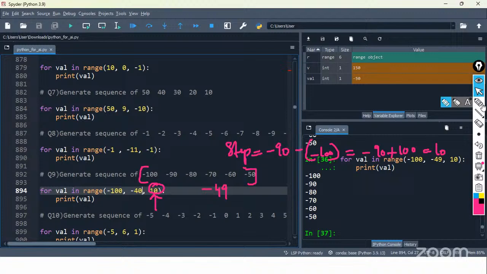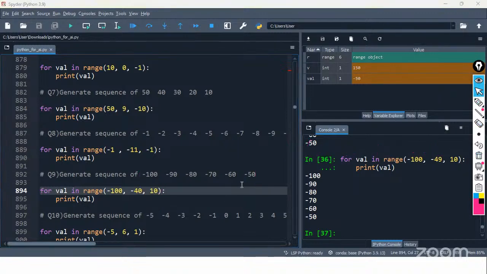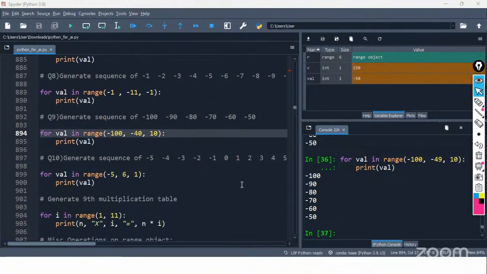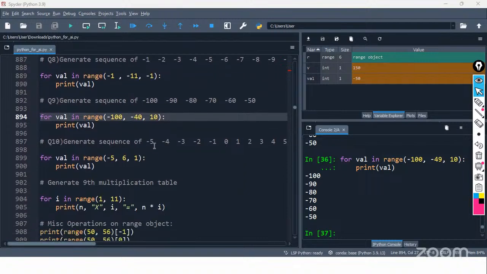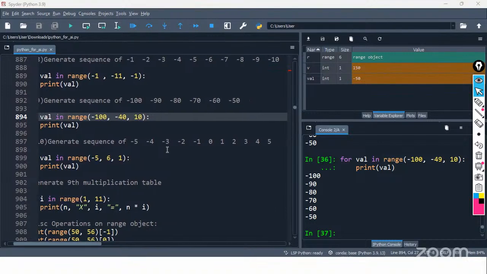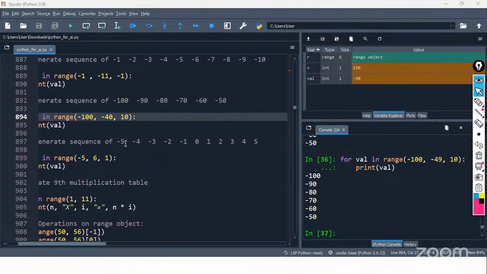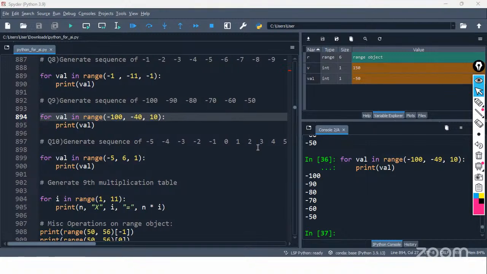Just if you understand the syntax and if you are able to understand whatever we have discussed on all these examples, you can work out any kind of question. Okay, and one last sequence where I want to generate the numbers from minus 5 till 5. So that means I have both negative integers as well as positive integers. So let us deal with such a question as well.